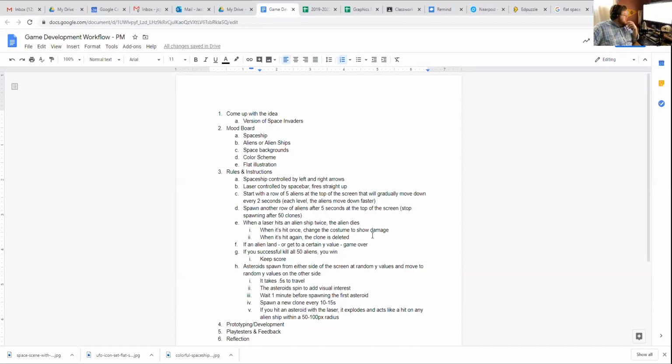Because really, it comes down to controlling the spaceship, the aliens, the laser fire, and some asteroids. And a lot of these things are clones. They're going to be things that you program once, and it's going to kind of work for itself, kind of like the zombie game did.